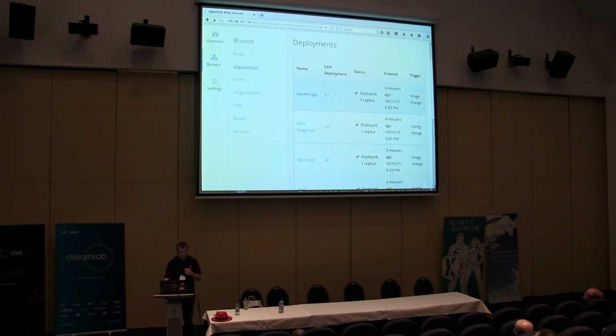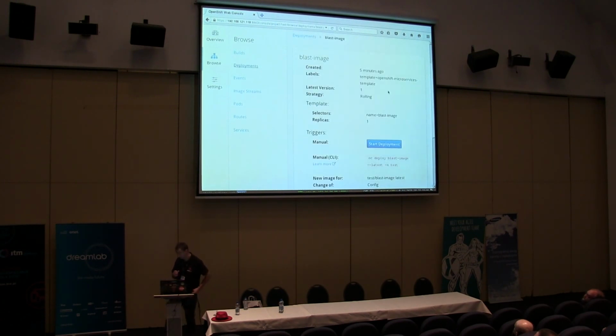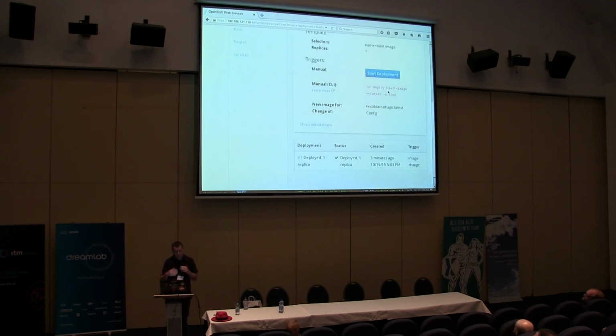So what is a deployment? A deployment is for deployment what a build config is for a build. It describes from which image, how many replicas we want of that, and what kind of deployment strategy will be used. For that, I have what kind of label the pods will get when being created. I have one replica of the blast image microservice. It is using a rolling strategy, and you can eventually start the deployment if that failed.